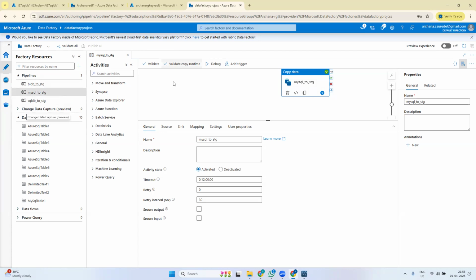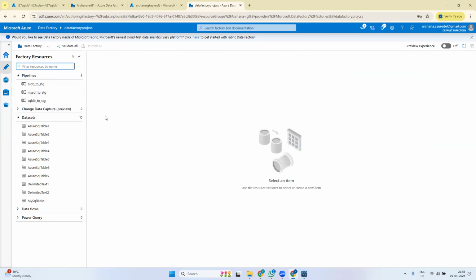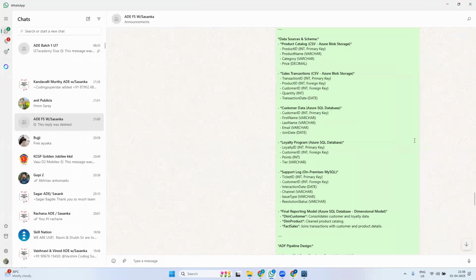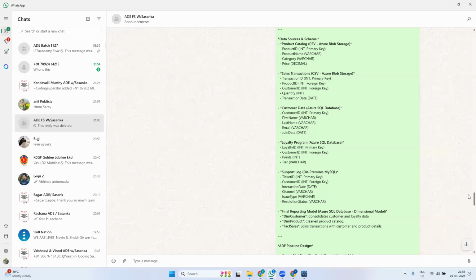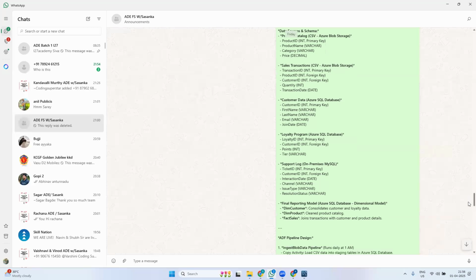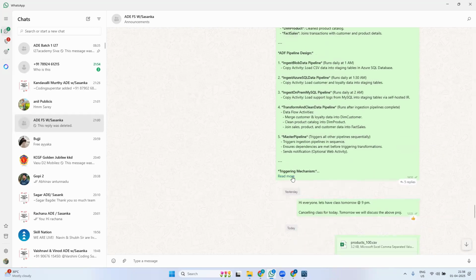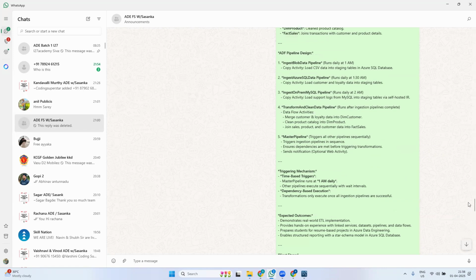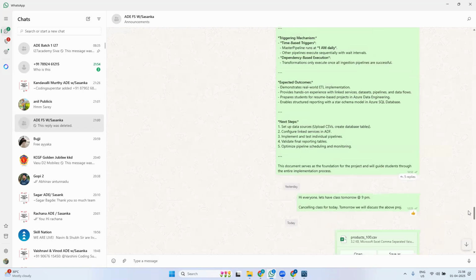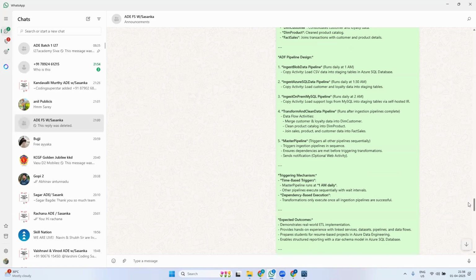Okay, so that's what. So what's next? We got our data from our source to our staging table. So what has to be done next as per our requirement? Yeah. So transforming, data flow activities.